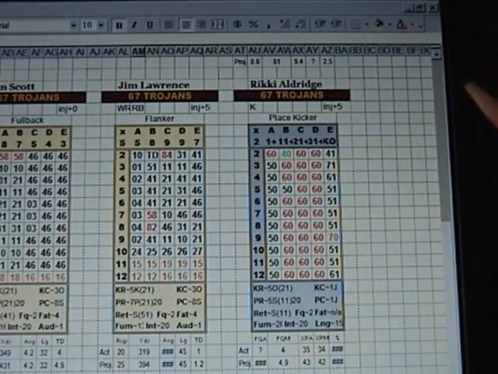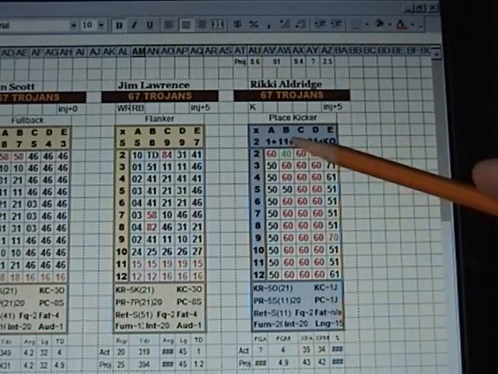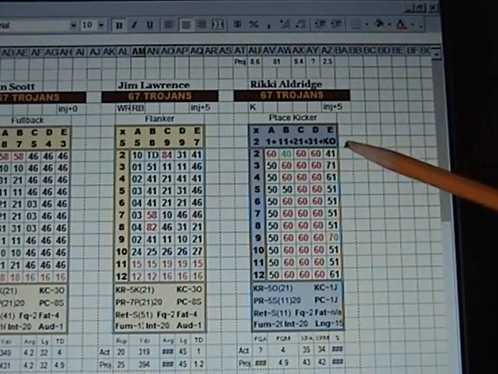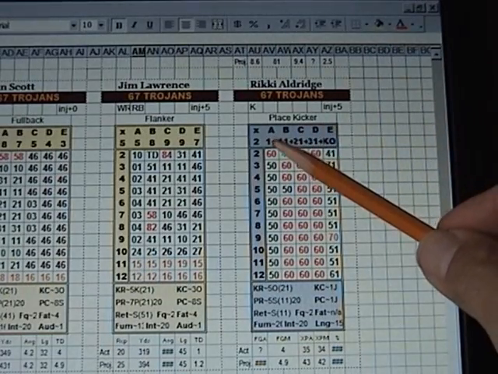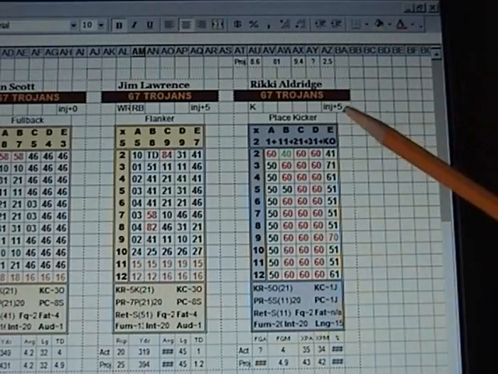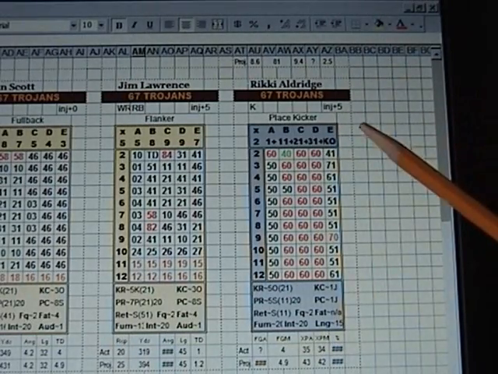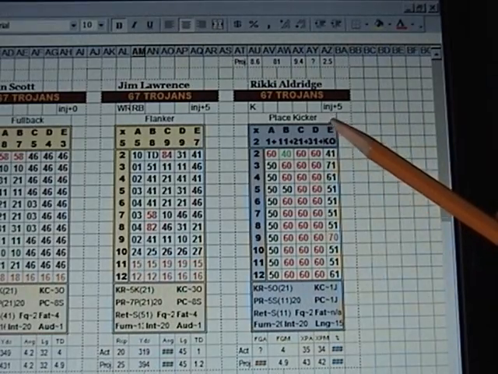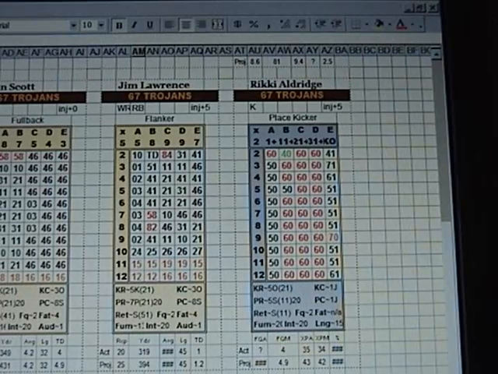Now the place kicker also has number ratings, but these are also specialized. You have the 1+ column, 11+ column, 21+ column, 31+ column, and the kickoff column. So from the 1 to the 10-yard line, the first column is used. From the 11 to the 20-yard line, the second column is used. 21-yard line to 30-yard line is the third column, and so forth.